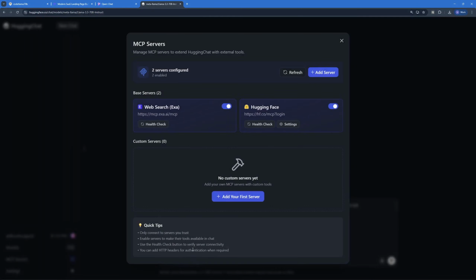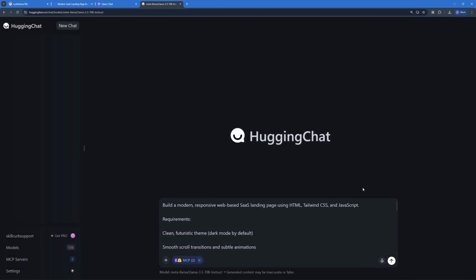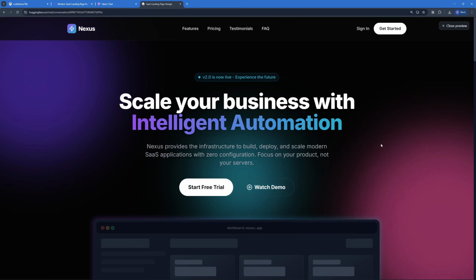Now we have two different MCPs active here. One is for Hugging Face and the other one is for web search. We can enable or disable any of these, but I think this is just fine for now, and let's just hit enter. So there you go, we have the results out.